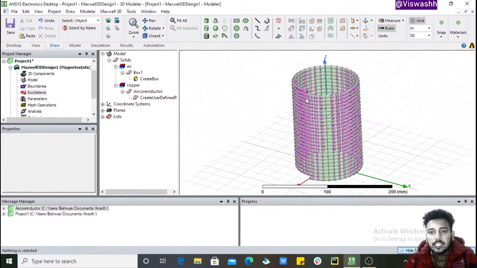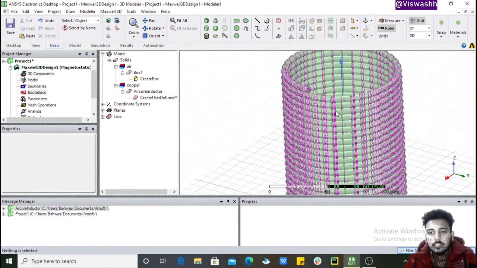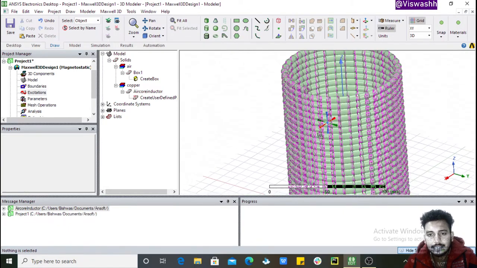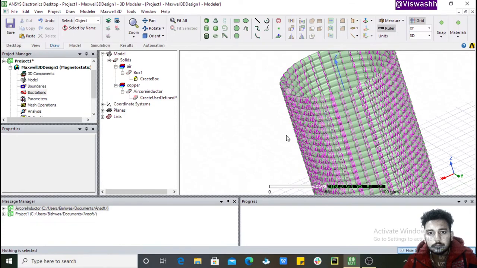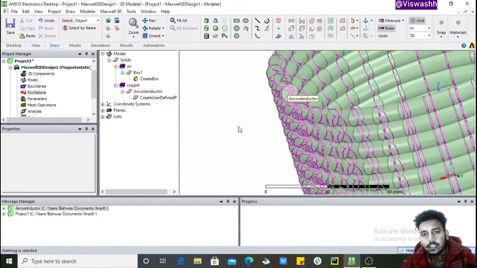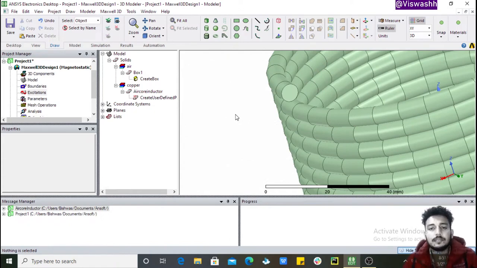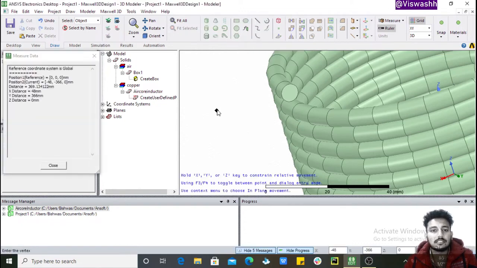Fit all, and it comes here. With the help of the scroll button on the mouse, I will press it and slightly move it. It becomes a lot easier when you use your mouse, and I will zoom in. Now this is the terminal, and I will select the draw line option from here. Yeah, the draw line is selected.